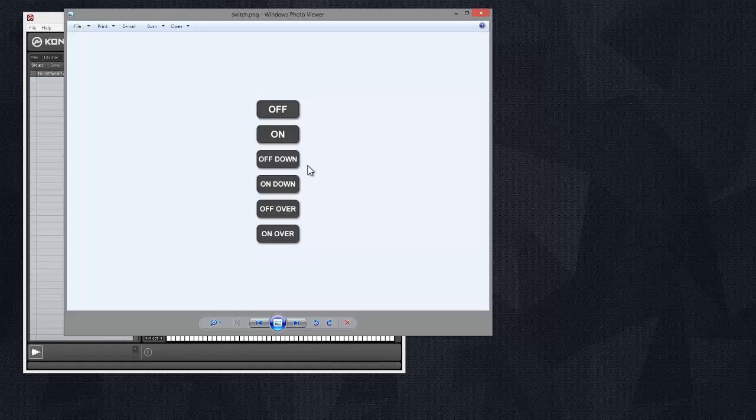You don't have to have a different image for each one if you don't want. You could just have the off image for all 3 off states and the on image for all 3 on states. You only have to change the image if you want a different effect when that button state occurs, but you must have the 6 images.